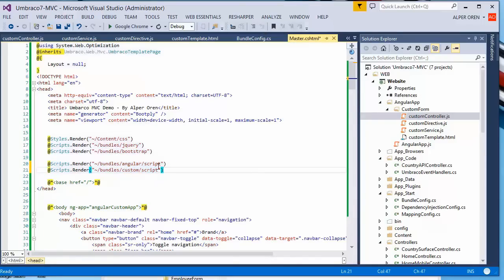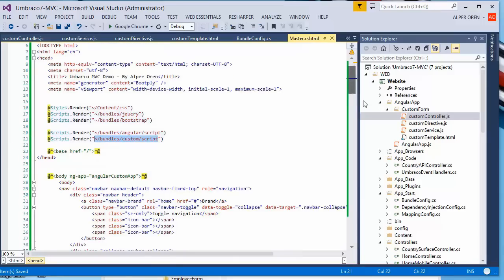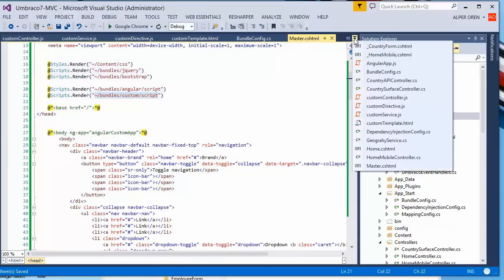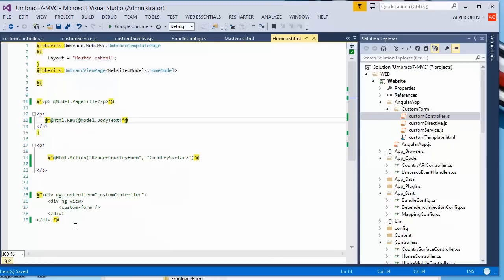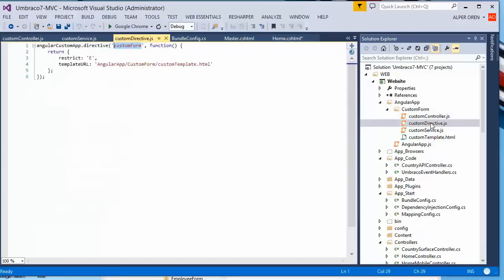So I will include our scripts by typing in the virtual paths. Angular scripts and custom scripts are included in our master template. So ng-controller, instead of a custom name, is custom controller. ng-view replaces our form, which is the custom template form, where the custom-form is referenced as custom dash form.